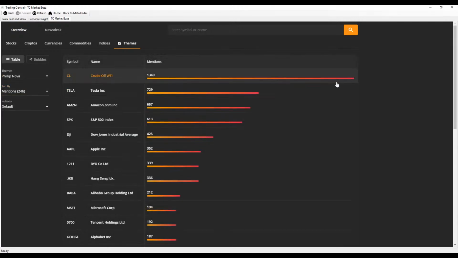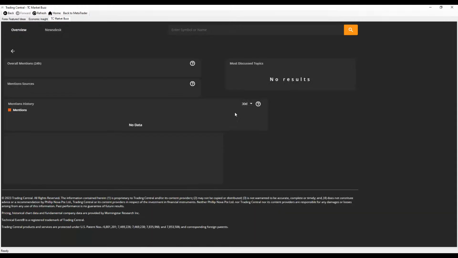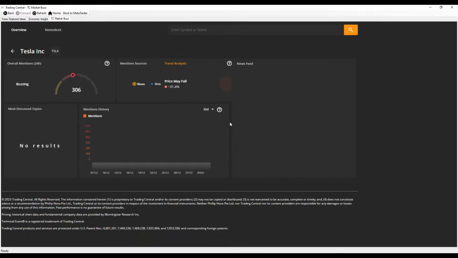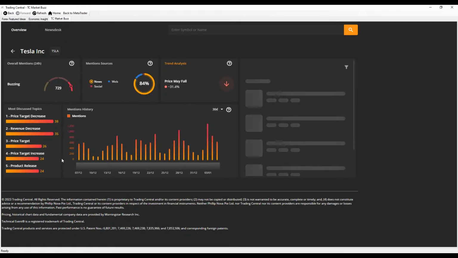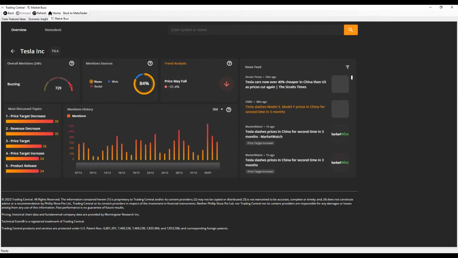Okay, so let's zoom into one particular one. Tesla is an interesting one. Okay, give it a few seconds to load. Okay, so this is Tesla. This is the page on Tesla Market Buzz.